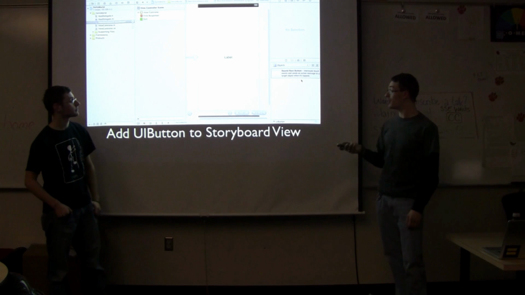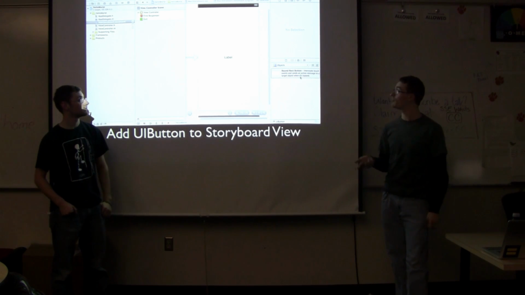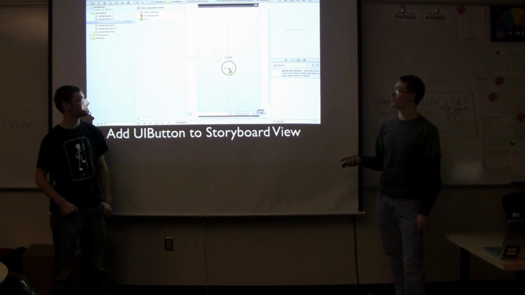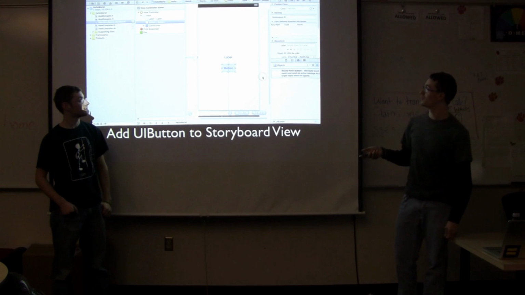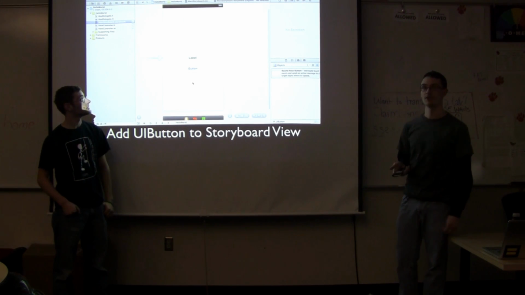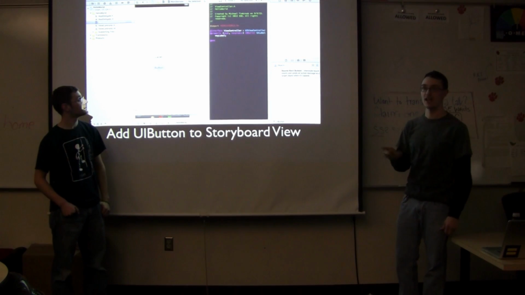Now you can add a UIButton to the storyboard view. We haven't done buttons yet, but here we're going to. This is going to be where the dynamic portion of our app comes into play. You add the button just like you add a label. But we're doing something extra. We're going to attach our button to code, and Xcode will generate the code to attach it for us.